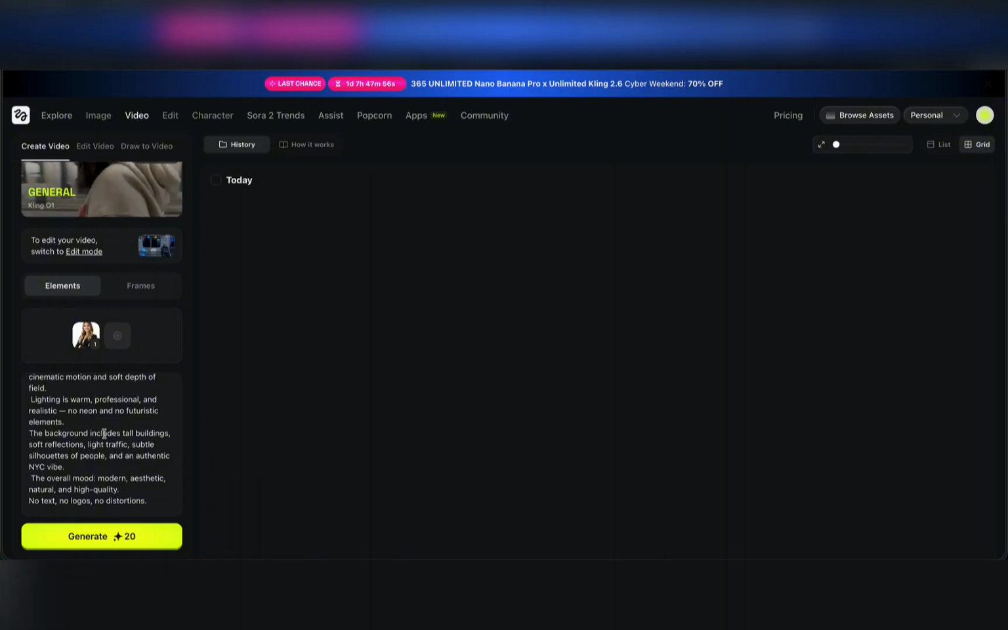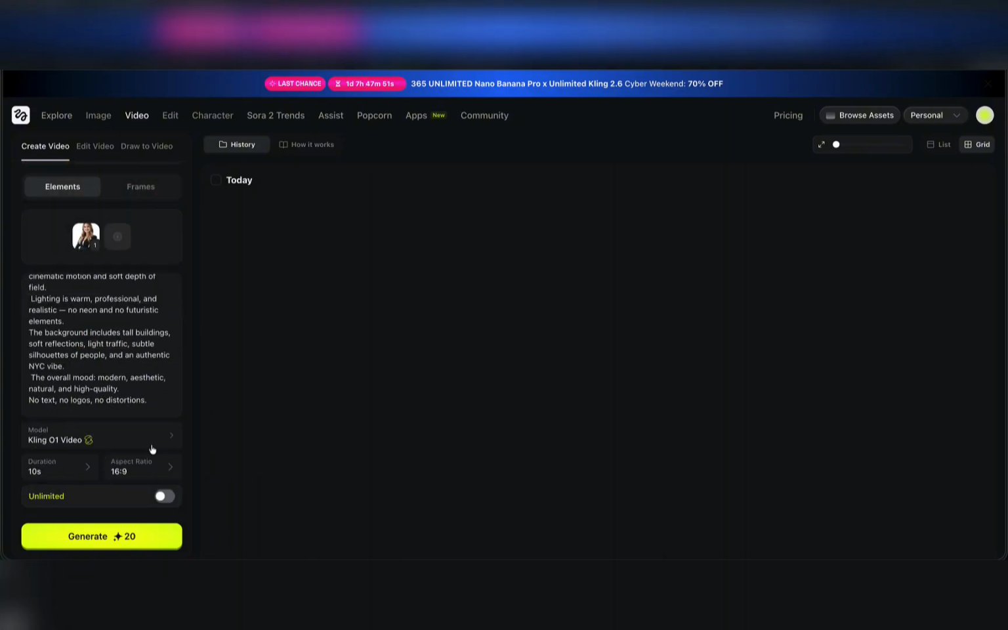Next, I'm going to insert the prompt. The duration is going to be 10 seconds. As for the aspect ratio, I'm going to select 16:9. Then hit generate and see how the model interprets the motion while holding onto the character details.